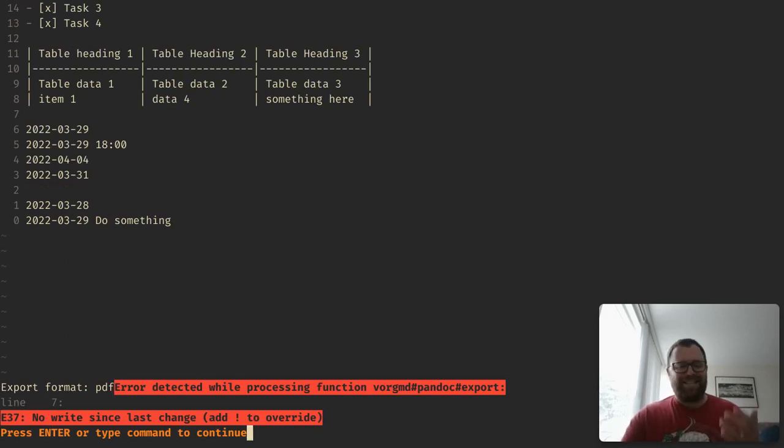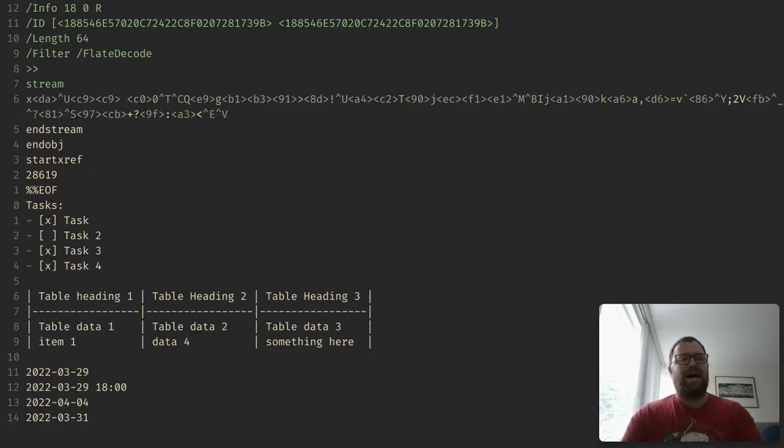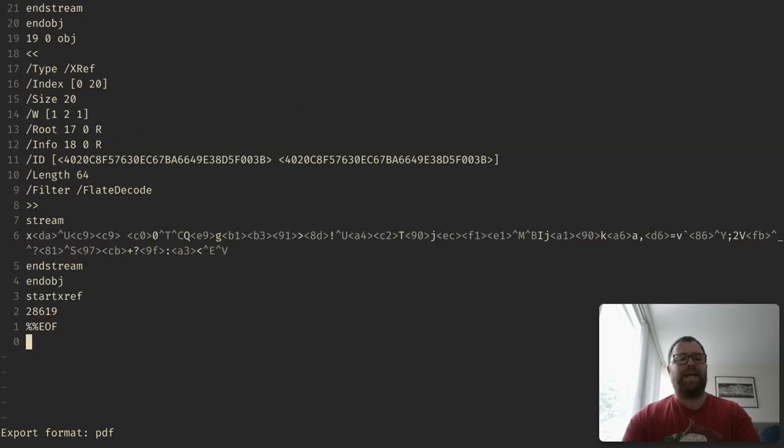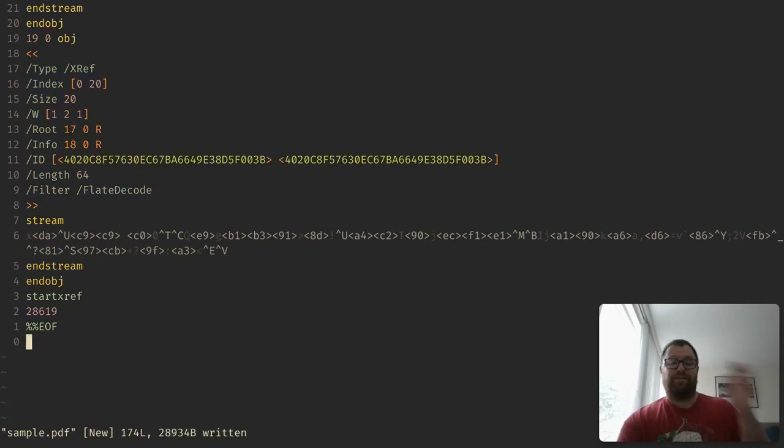And of course, we had to save it first. So let's undo that, because that popped up the PDF in the same file. So now I saved it. Now let's run the command VIM-vorg markdown pandoc export. And we want to export it to PDF. And here we have a PDF file. I'm going to save this as sample.pdf. And you'll see that Vim actually does highlight it.